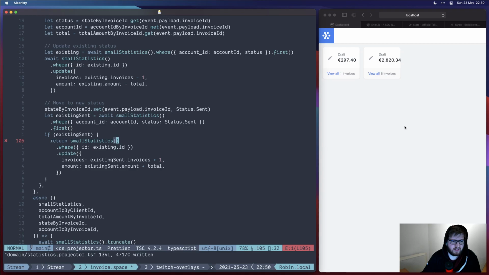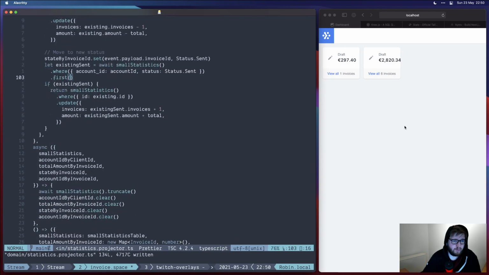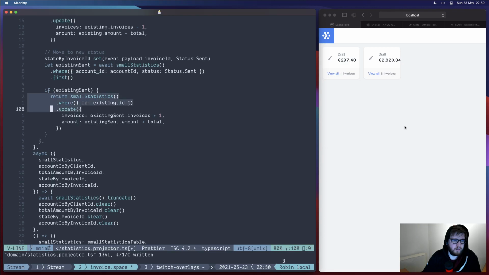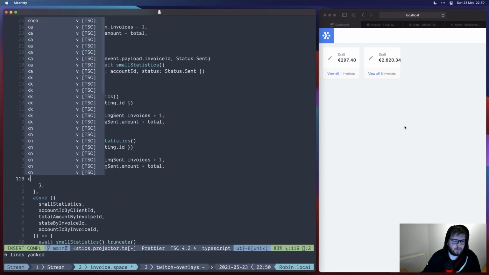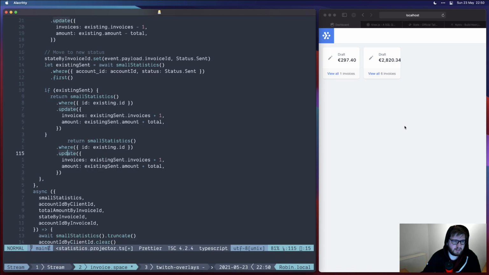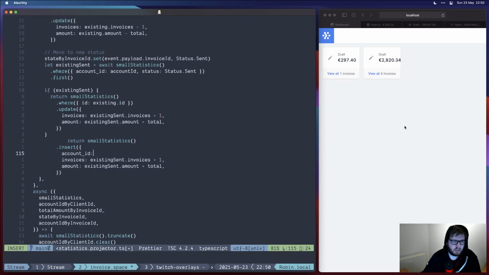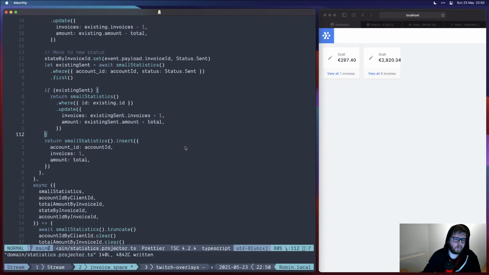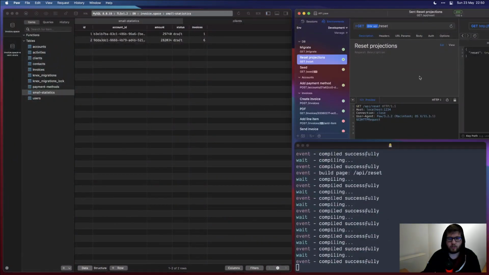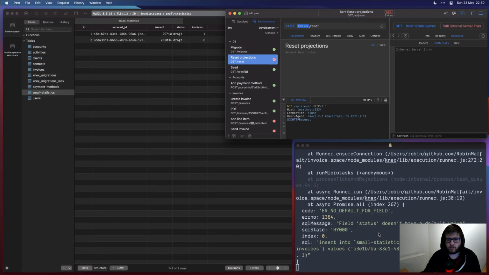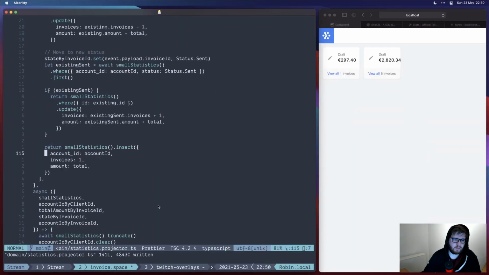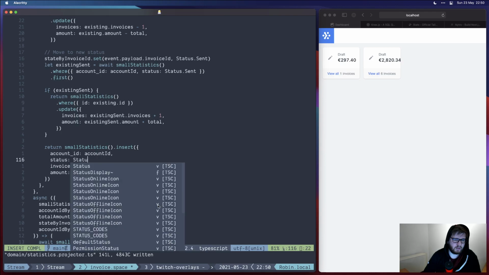Existing ID. So this is in case we already have a row for this contact, but in case we don't have it, then we are basically the first one. So in that case, we should just insert, and what will we insert? We will insert the account ID, which is going to be account ID. We need invoices, which is going to be 1, and amount, the existing doesn't exist, is just going to be total. So now this should result in the fact that we will have no default for field status. Yeah, that makes sense. This one is going to be status.sent.